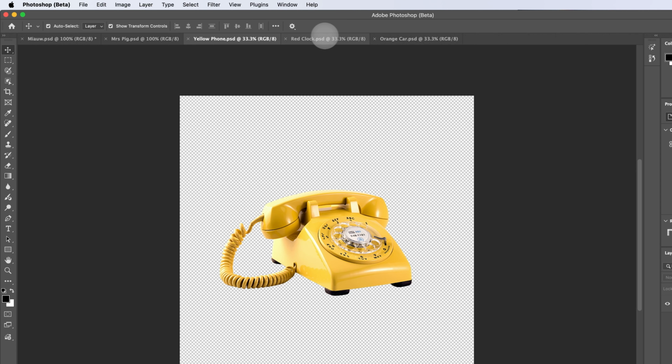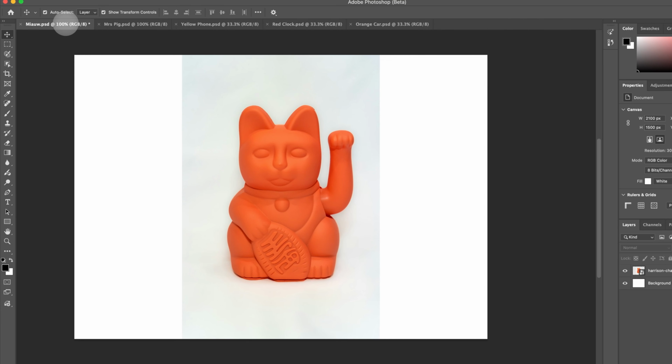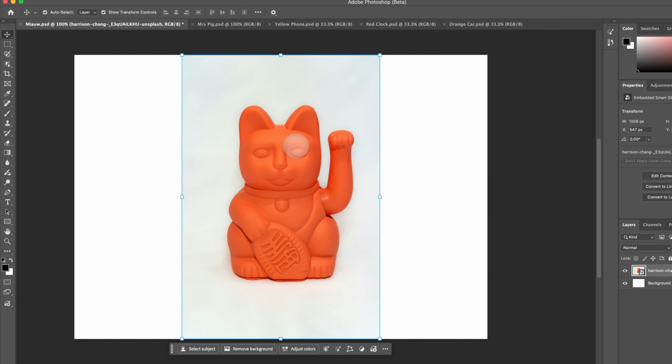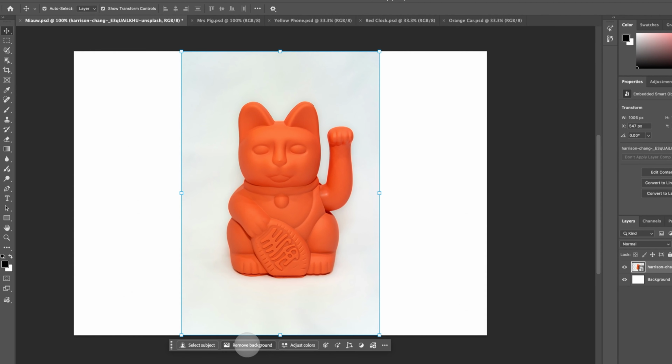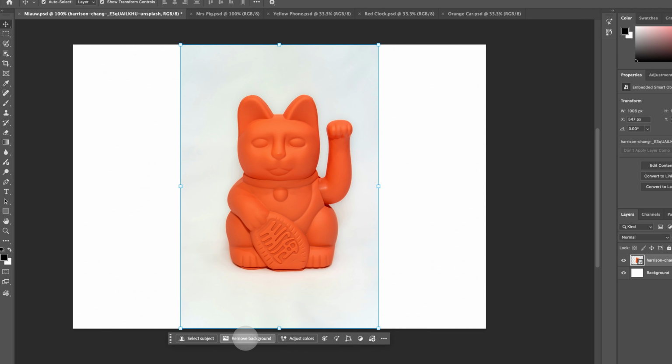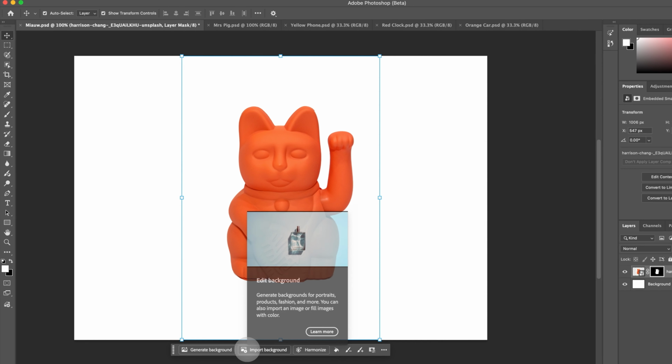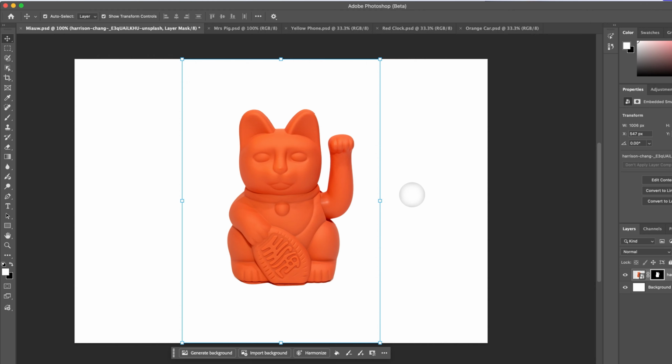I've picked a few images for us to work with. Let's start with this little cat. So first of all, perhaps remove the background. Click on Remove Background. And just like that, the background is effectively removed.